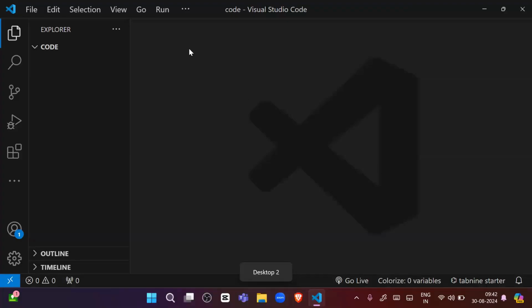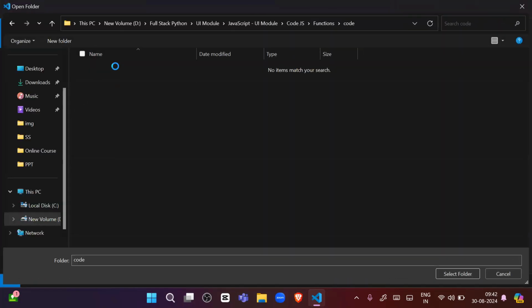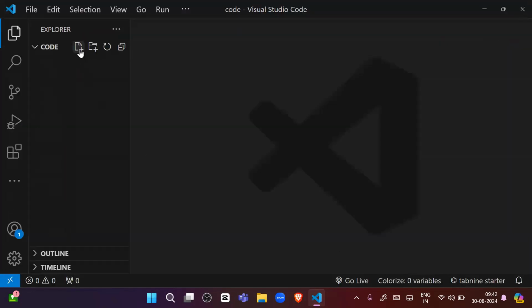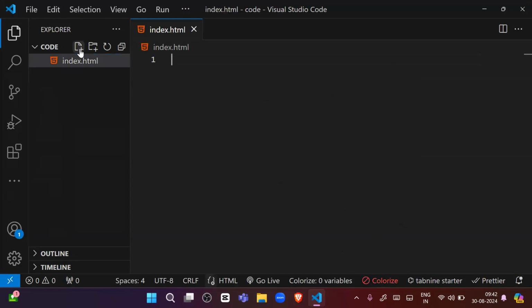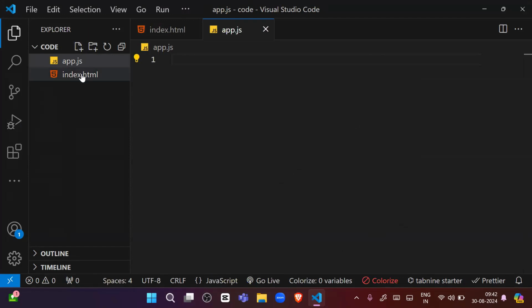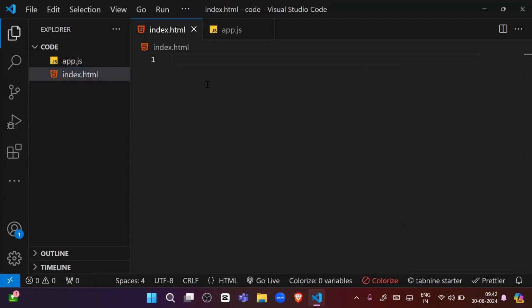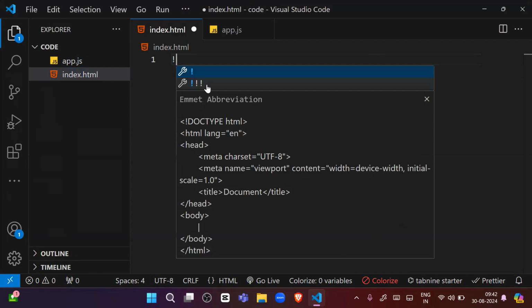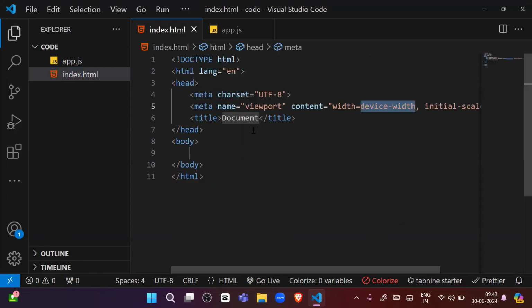Let me go to the VS Code. Here is my VS Code. What I did, basically I opened a new folder. I created a new folder with the name code and I opened this folder here. And inside this, I'll create two files. One is index.html and the second file is app.js. Then I will write some basic template of HTML by pressing this exclamation sign. So my template came.